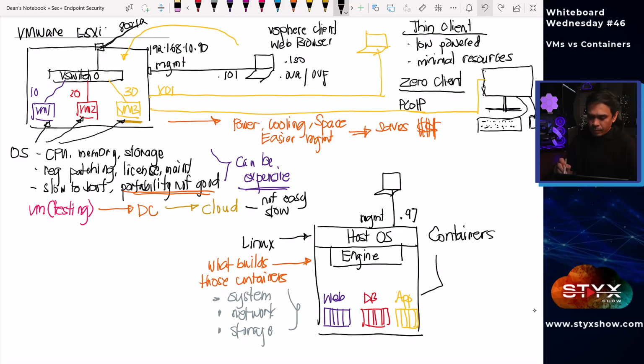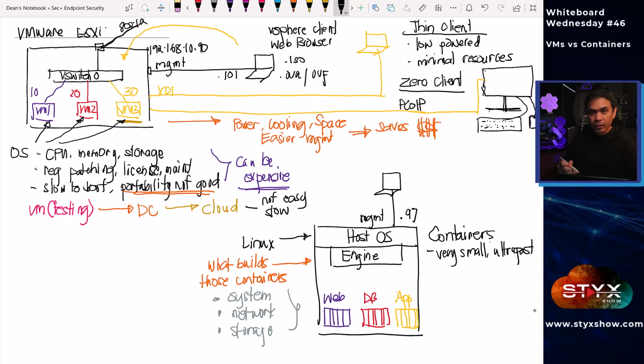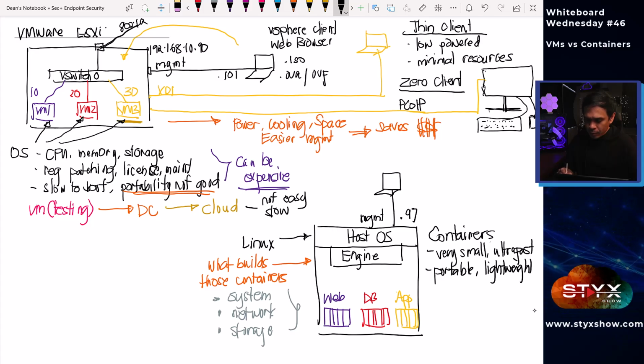Now, our containers, they have this unique attributes compared to virtual machines. They are very small. Not only that, they are ultra fast. Ultra fast when it comes to provisioning. Not only provisioning, also when you delete containers. It's also a snap. You can delete hundreds of containers in a snap. Not only that, it's portable and lightweight. And when I say portable, you can easily move your container from your PC or your workstation to the data center and to public cloud.